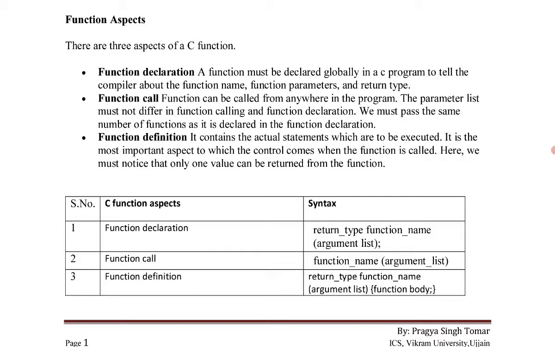Next one is function definition. Function definition means how to define a function. The syntax is return type, space, function name, argument list and function body. So there are three parts or components of a function: the first is function declaration, the second is function calling, and the third is function definition.